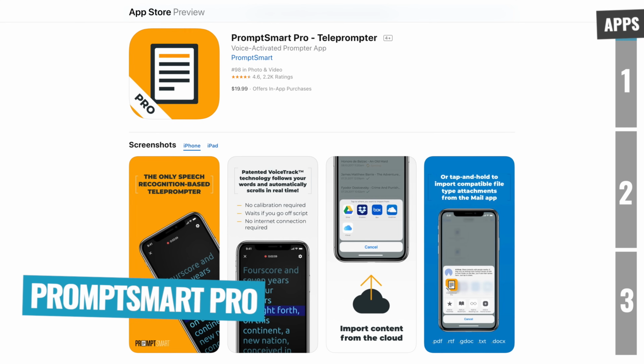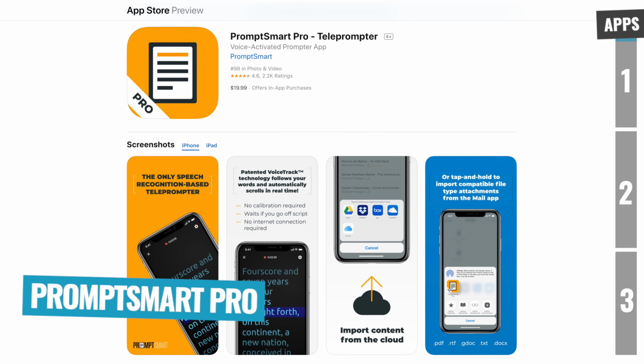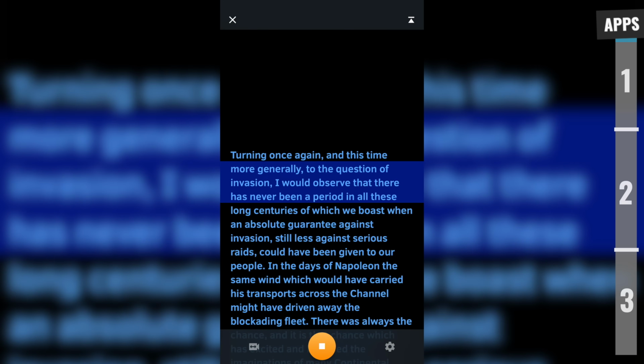Okay, so from the apps, we've gone through and we've tried and tested an absolute ton of them, and we've narrowed it down to two for you. Now, these are our top two picks for teleprompter apps with use with an actual teleprompter on iOS right now. So the first one then is called Promptsmart Pro. Now, this is probably one of the more popular ones out there, and it does pack in a ton of features and a ton of functionality.